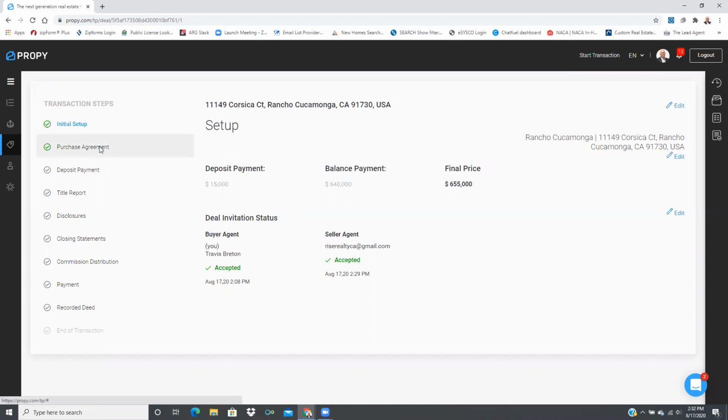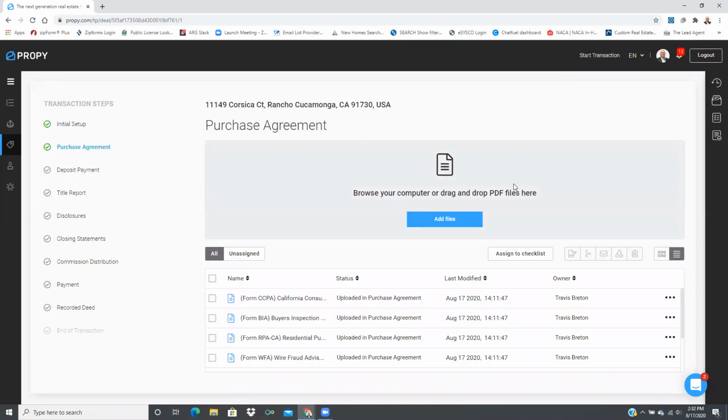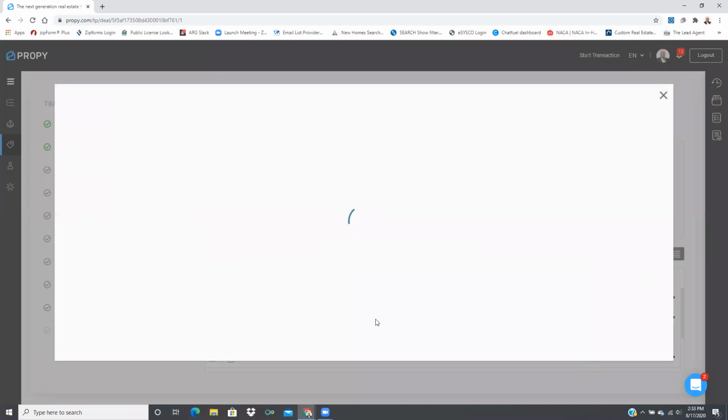So we will go over to purchase agreement, and let's say we want to send out some signatures. We're going to go to the three dots over here, and we're going to assign signers. From there, it's going to pull up the next page, which will be the document.